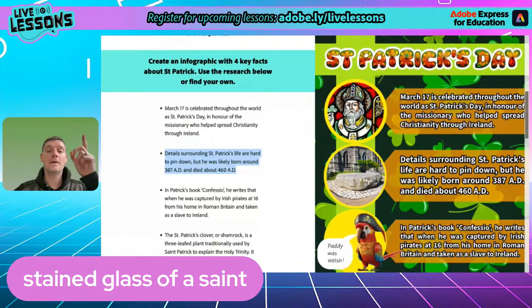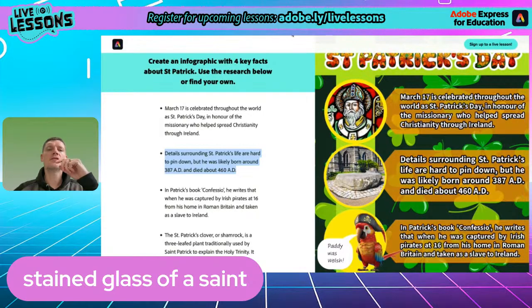Right, now you can see in here, I've got St. Patrick's gravestone here. I'm pretty sure we're going to have to go and get that from Google.